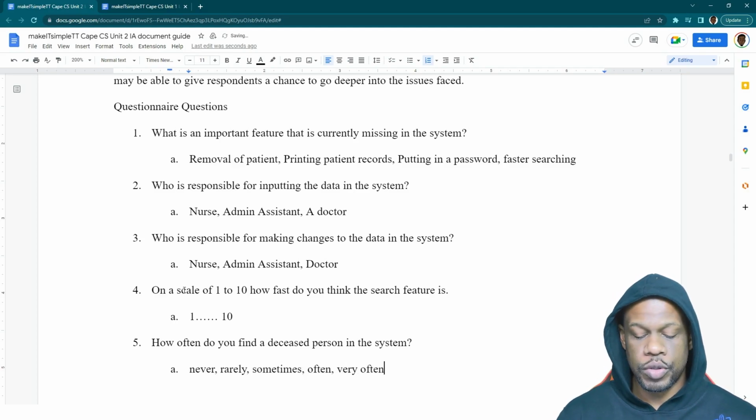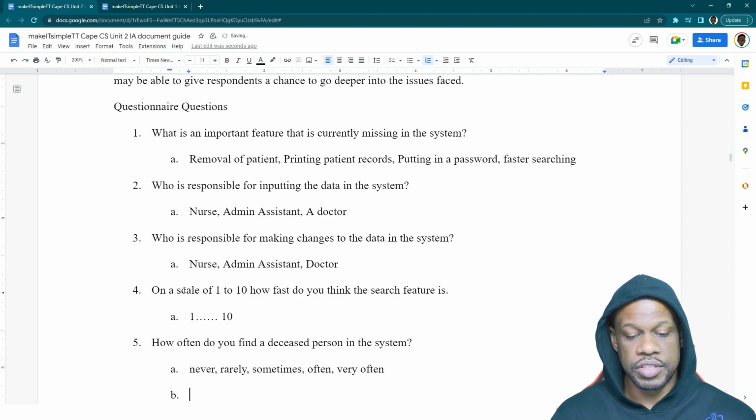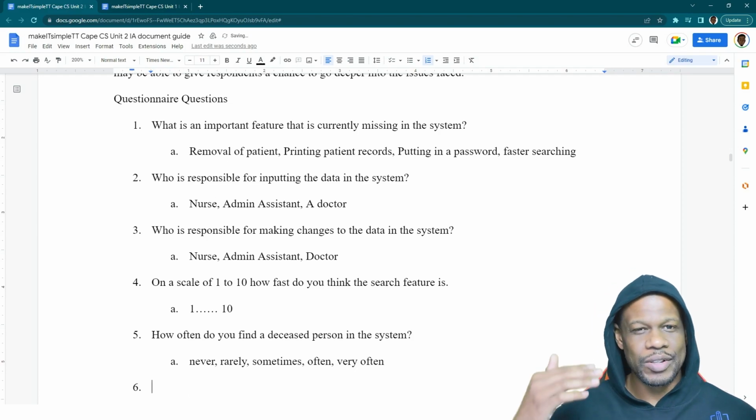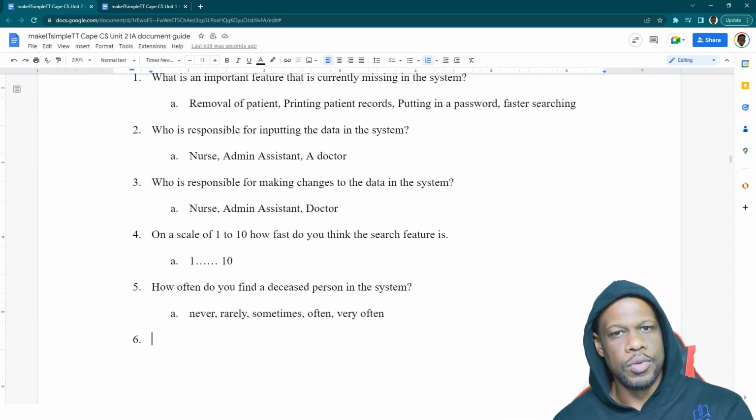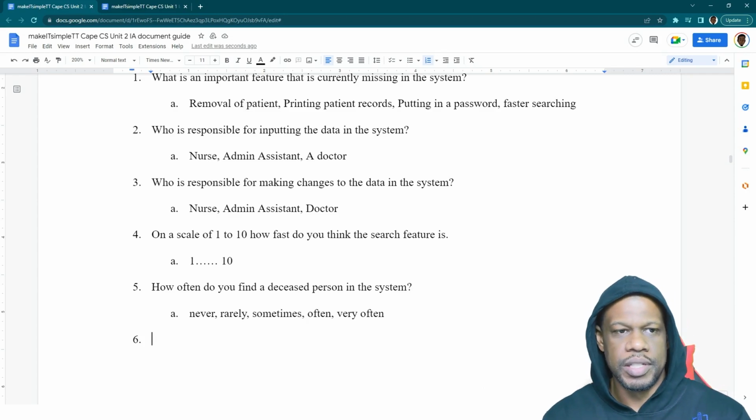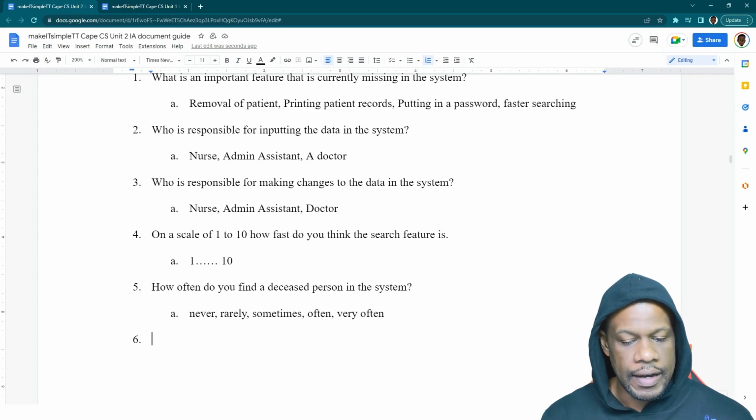That shows, this one will show that the data, the information, is not being updated properly, which is clearly going to carry down a line of a particular feature set. If the data is not being updated properly, then you should put a feature in place and make sure the data is updated all the time, right? Good. How often do you find a deceased person?